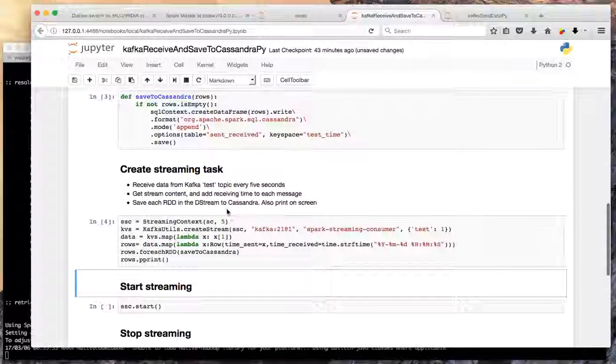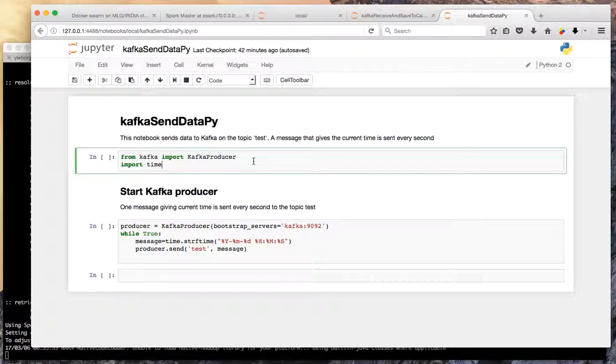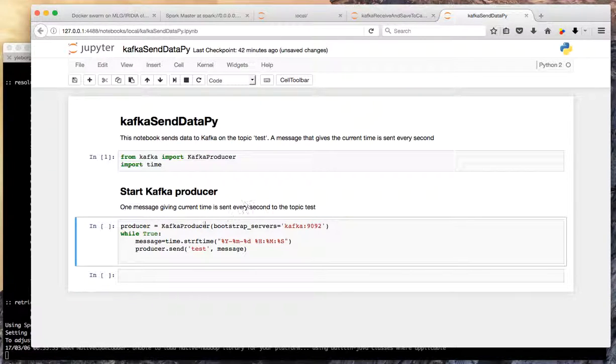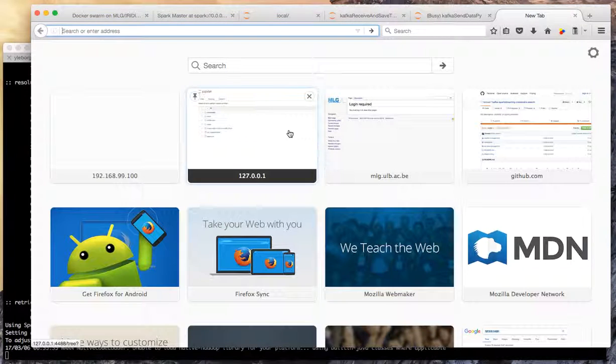Then we have the streaming task that will receive the data from the Kafka node and write them to Cassandra. And we can start the streaming. Then on the producing side, we'll simply send messages that are timestamps of when the messages are created, in a loop. So now we can connect to the Spark user interface, which is by redirection available on port 4440.